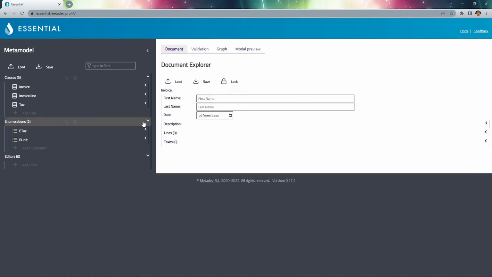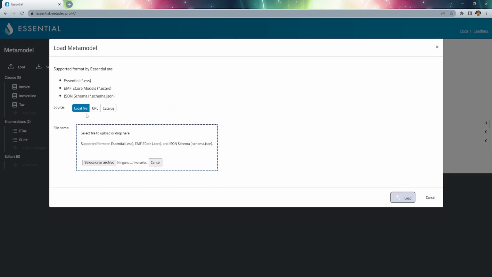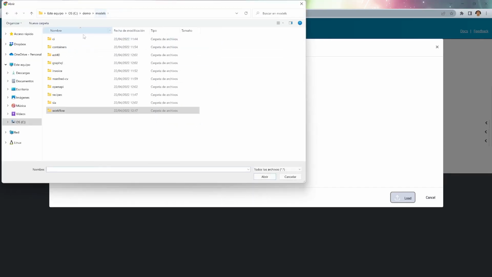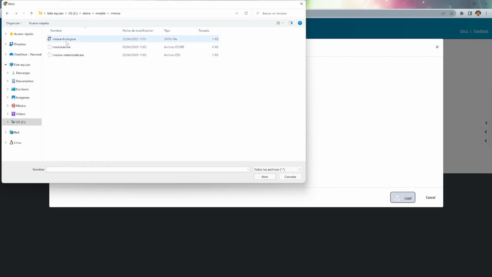Okay, this is Essential. Basically, on the left we have the part for meta modeling, and on the right we have the part for editing models, for documents. Let's suppose we start with a small example. Let's start with an example about invoices, a very simple one. So this is the meta model for an invoice.